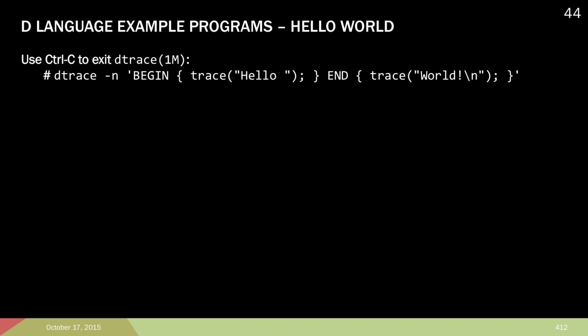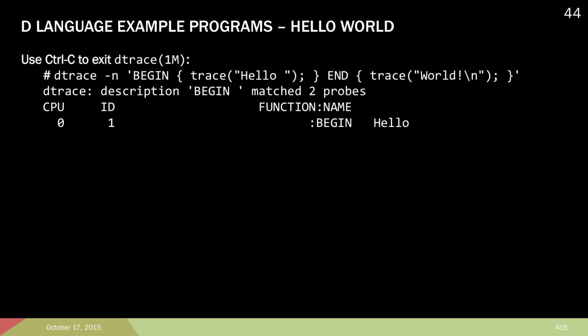Let's play around with the begin and end probes in the DTrace provider. Begin fires when the script starts, and end fires before the script exits. After pressing enter, the script starts and the begin probe fires and we see hello. After pressing Ctrl-C, the end probe fires and we see world.